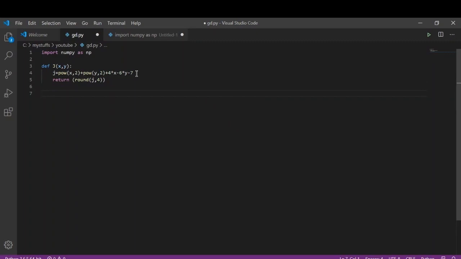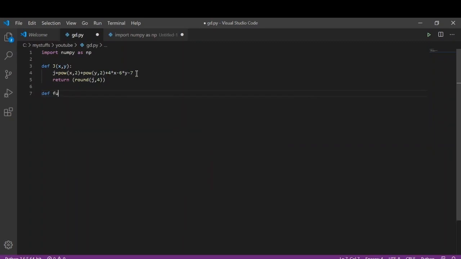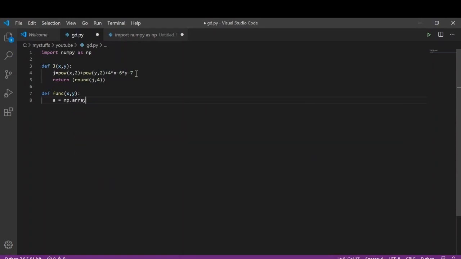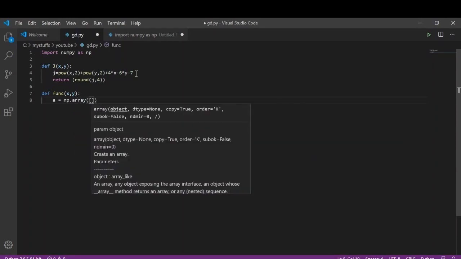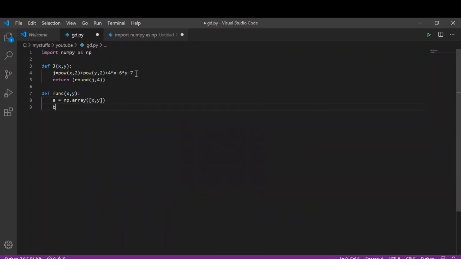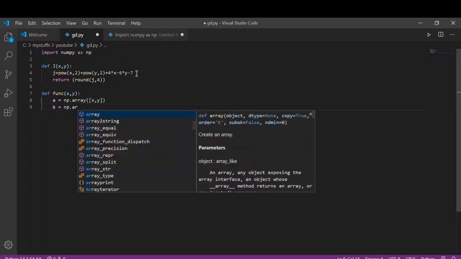And then we'll define another function. Let the name of the function be func. It will also take two arguments as input, x and y, which will take the two variables or weights as input, and then we'll calculate the gradient of our loss function j.